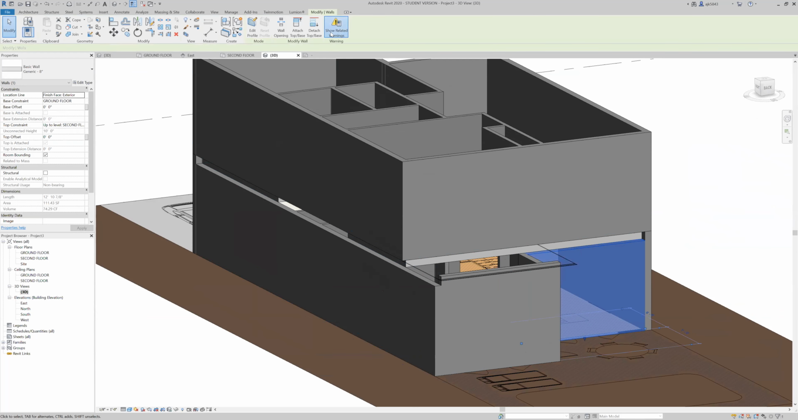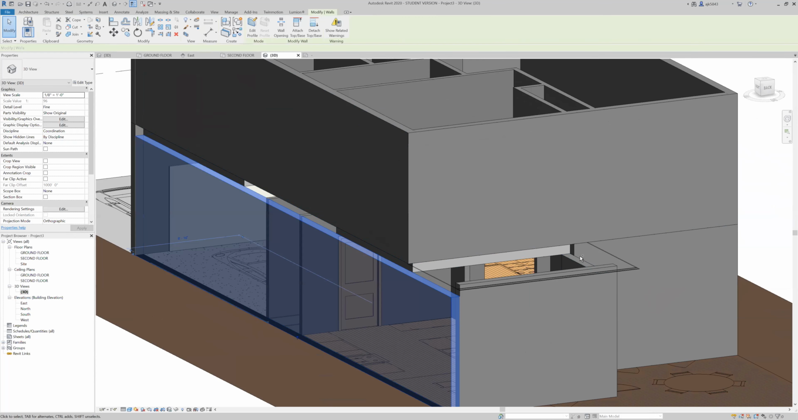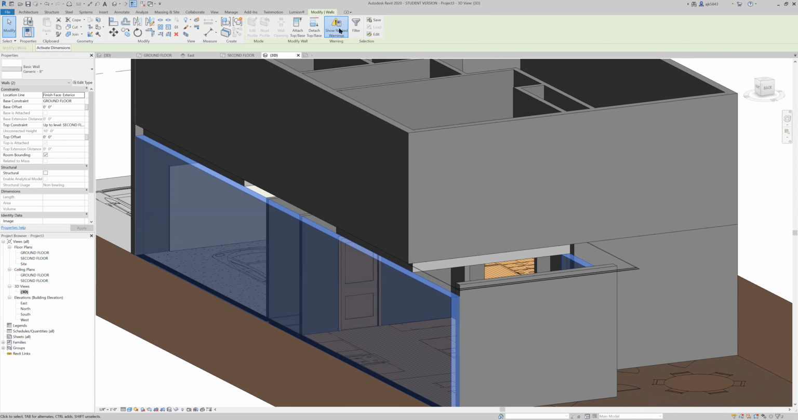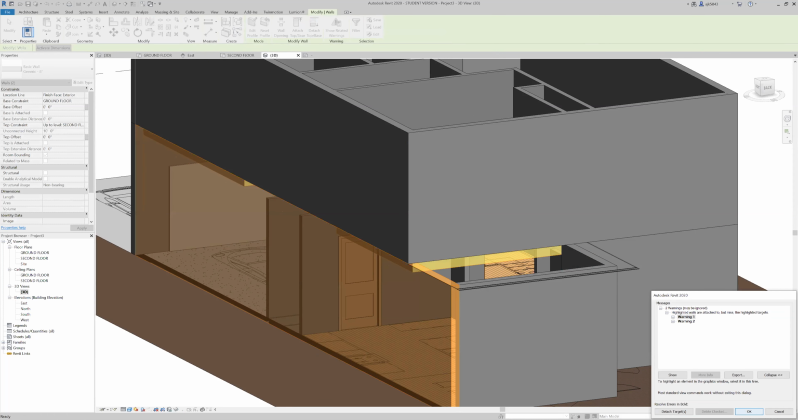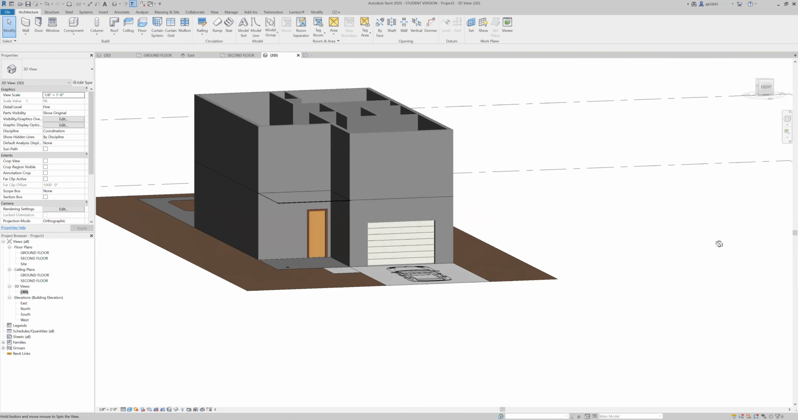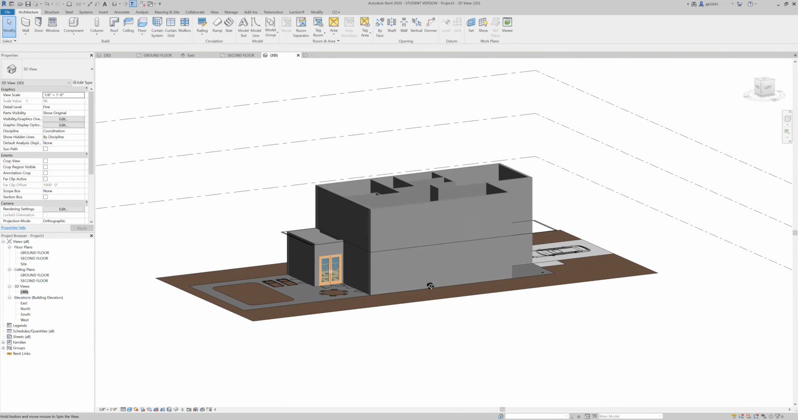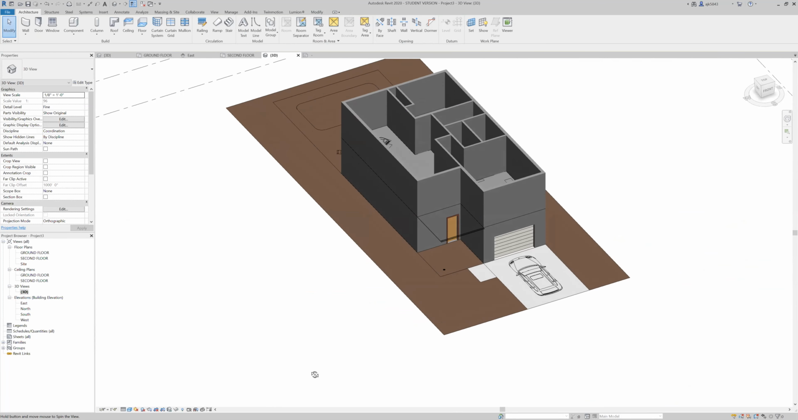Another way that we probably could have avoided this was just to make the exterior walls be the full height of the building. So we could have made their base constraint the ground floor, and we could have made their top constraint the bottom of the steel. But since not all of the exterior walls are continuous for the full height, that's why we decided to have them constrained per level.